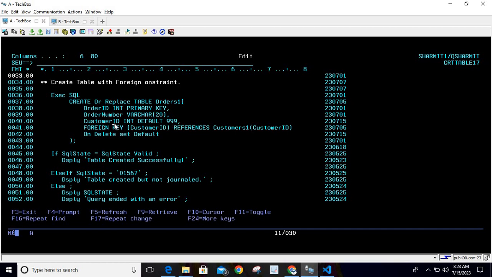Then we are defining the foreign key for the customer ID column, and it takes the references from the customer ID column of the customers1 table. And then we are using the keyword on delete set default. Whenever we delete any record from the parent table, it will affect the child table as well. Instead of deleting the entire row, it will just remove that particular ID and replace it with the default value, which is 999. We will see this when we perform some operations on this table.